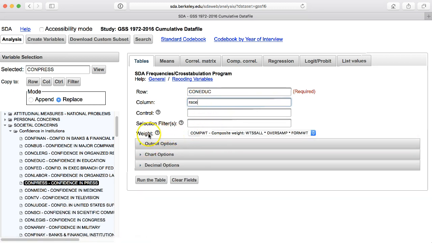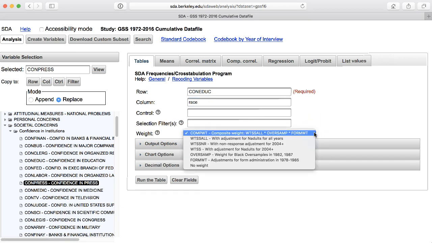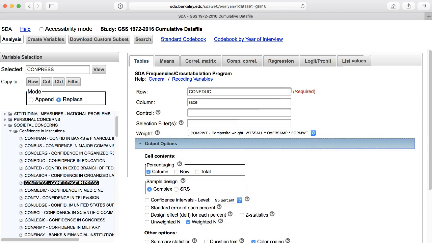Let's look at some options here. There's a weight. Often we use weight variables in doing analysis. Here's a drop-down where we can pick different kinds of weights that have been set up for GSS or no weight. Let's just stay with the default. Here's some output options.